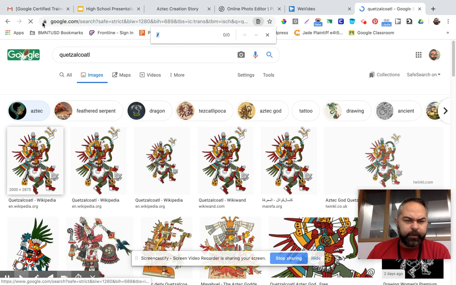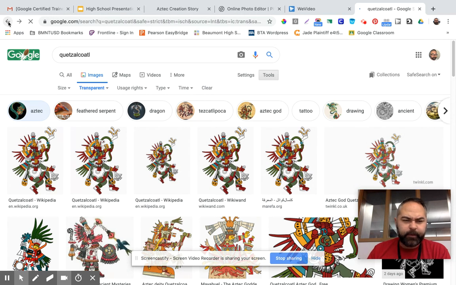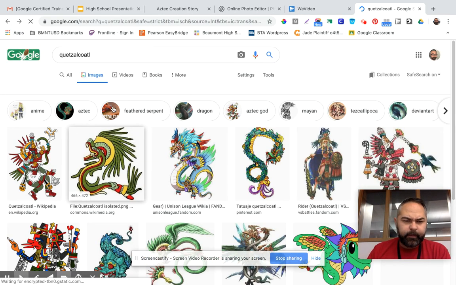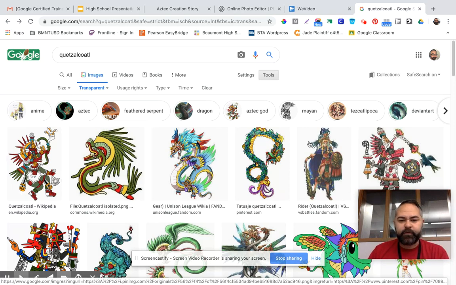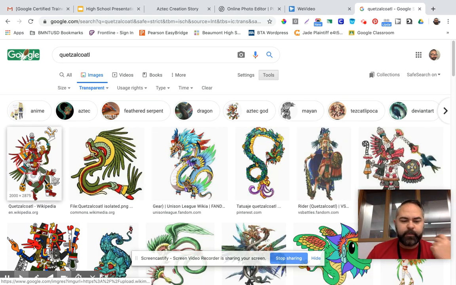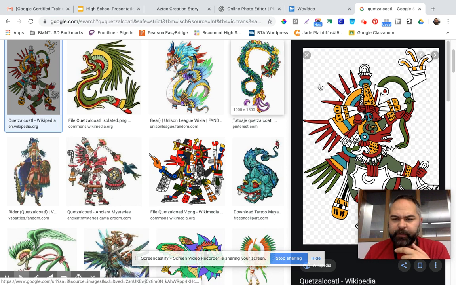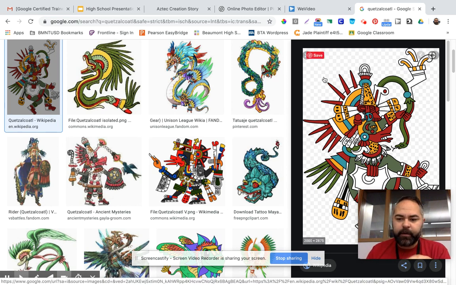Oh, actually, let me go back. Sorry, I clicked one on accident. Quetzalcoatl, tools, transparent. Okay, so all these have transparent backgrounds. So I really like this first one. I think it has a really cool vibe. And you can tell that it's transparent background because here on the image, it'll have like a gray and white checkerboard style. That means that the background is clear. There's no white here. So I like this picture.